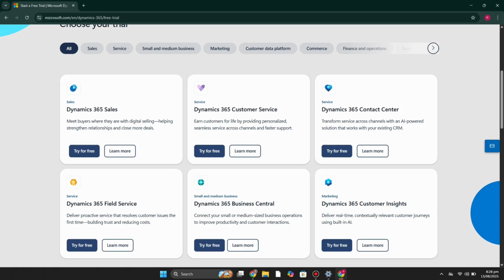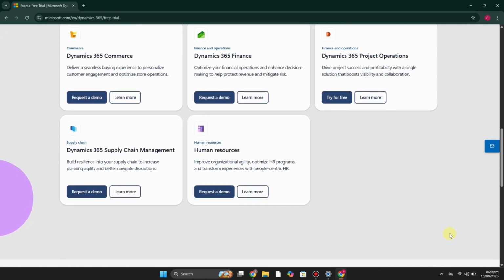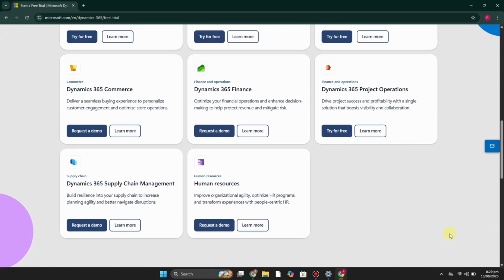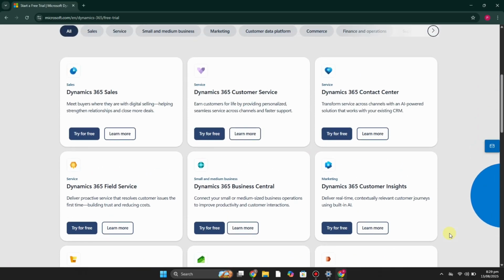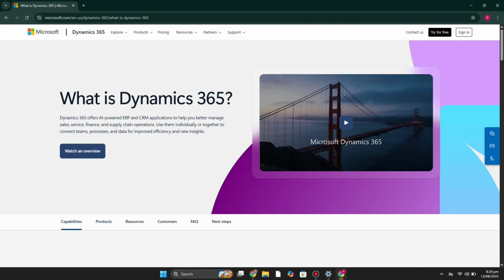If you run a business or you are a part of an organization, it has a solution for all, like HR, marketing, finance, supply chain, accounts, commerce, customer care, anything. You can just simply choose their plan based on your requirement and you can start working on it.